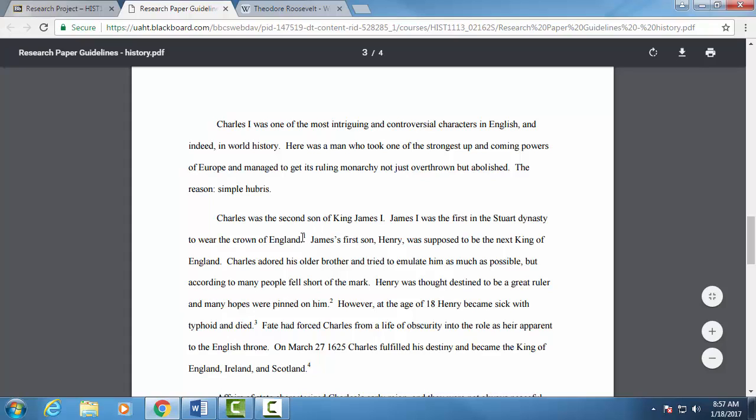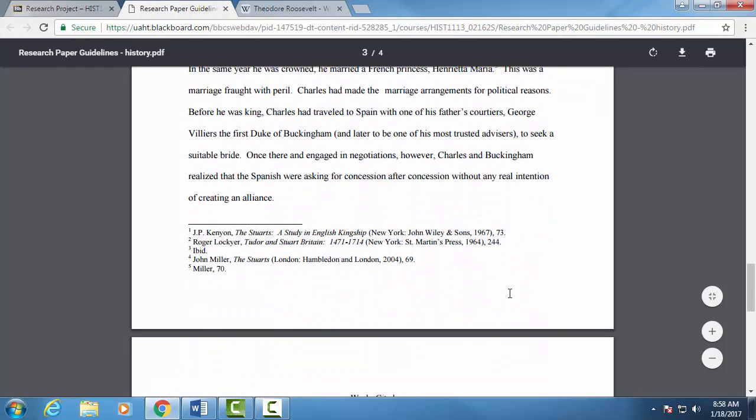And you notice right after that sentence, there's a little superscript 1, that little numeral 1 that's hanging in the air. If you scroll down to the bottom of the paper, you will see there is a footnote, and that footnote contains the information on where I got that info. So I found that particular bit of information in a book written by J.P. Kenyon. The name of the book was The Stuarts, A Study in English Kingship, which was published in New York by John Wiley and Sons in 1967 on page 73.